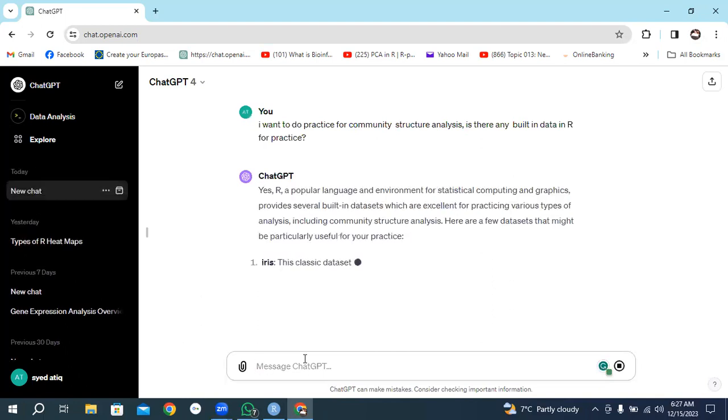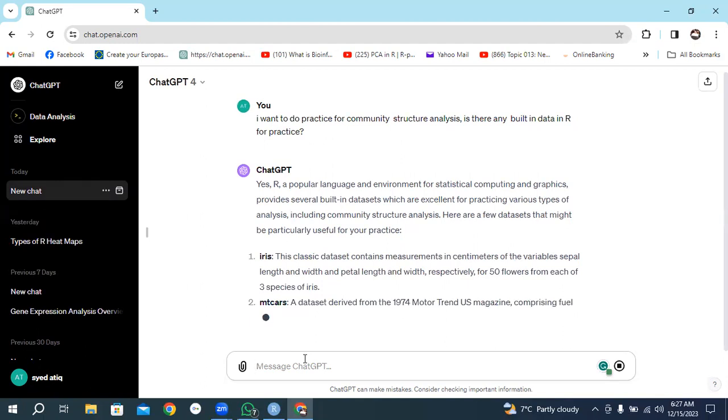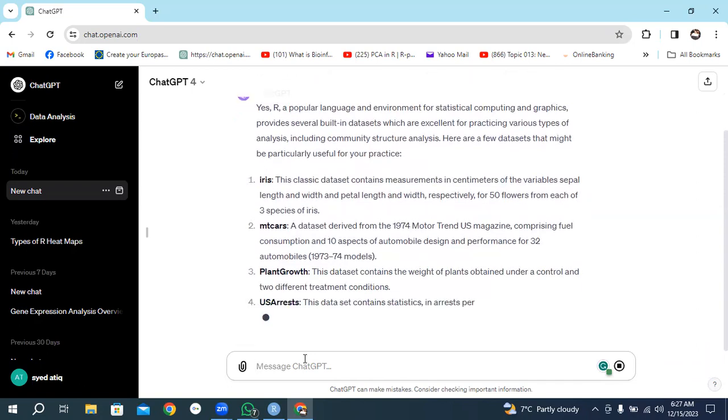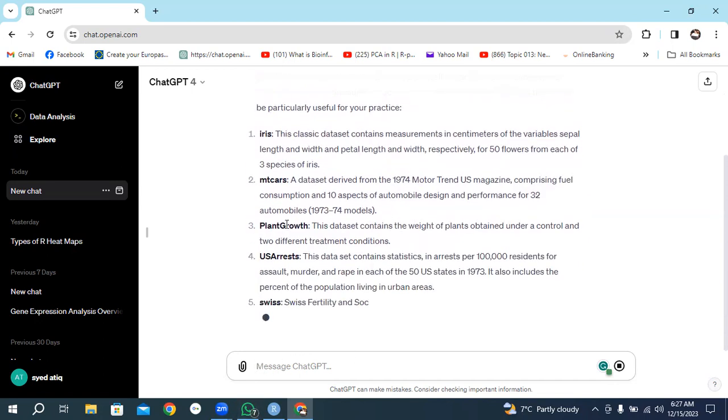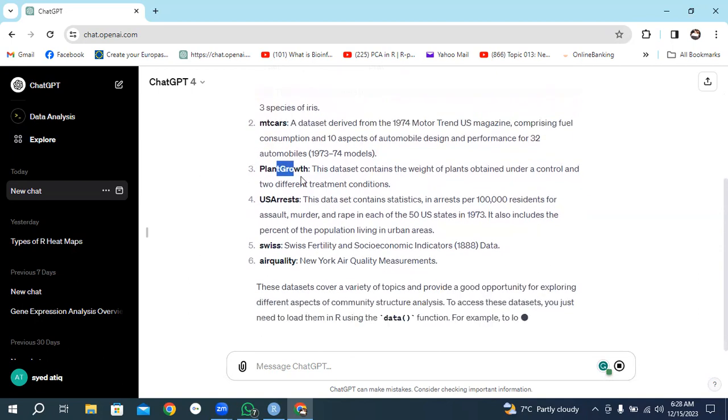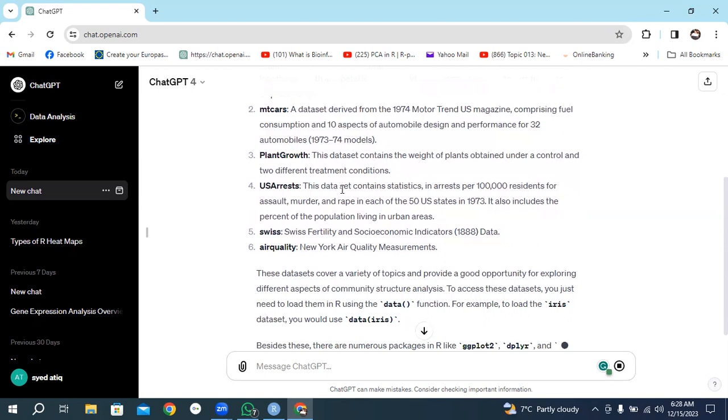So you find there are a lot of data sets which can be used for practice on species community structure analysis. It gives the names of data sets available in R. Here is the iris data set, mtcars data set, PlantGrowth data set, USArrests. Here is the PlantGrowth data set: control and two different condition treatments. This data set is the best example for two-way analysis of variance. If you want to apply two-way ANOVA, you can check this data set. Swiss, air quality data set and so on.